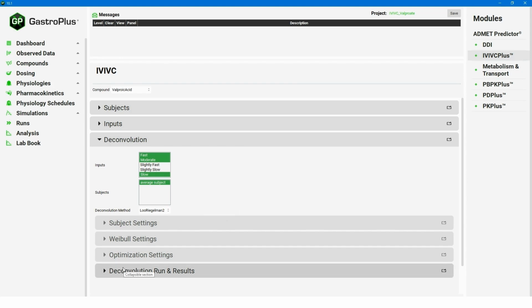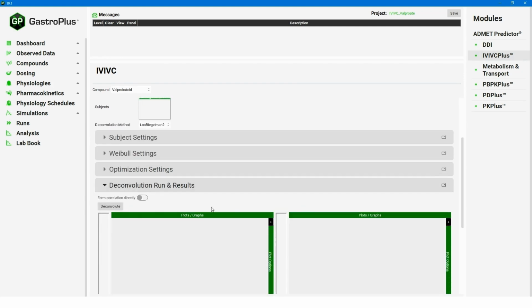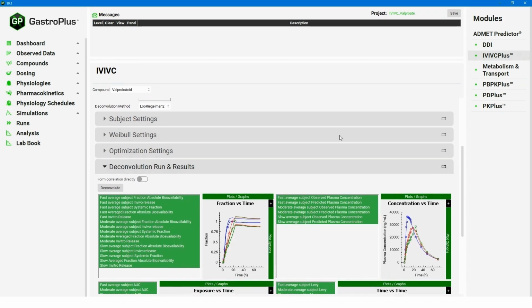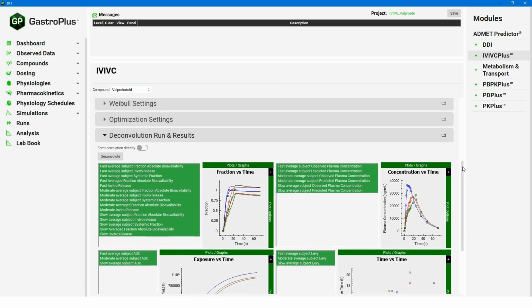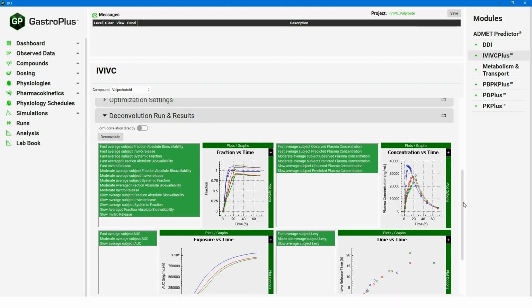And then we want to make sure that Lou-Riggleman two-compartment method is selected since we have a two-compartment PK model here. So let's go down to the deconvolution run and results panel. We'll expand that and we'll click deconvolute. GPX will pretty quickly deconvolute the in vivo bioavailability versus time, and it'll plot that in the upper left-hand plot here. On the upper right-hand plot, we'll have the plasma concentrations versus time.